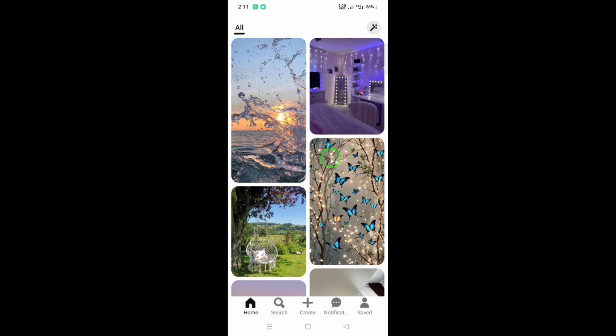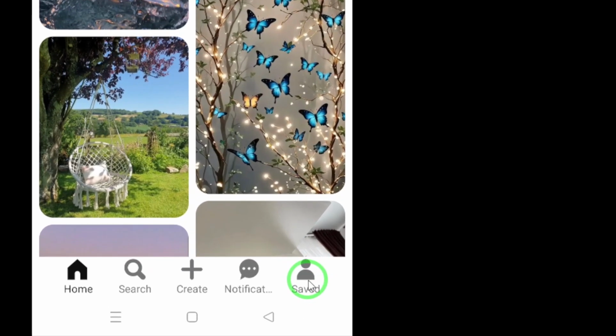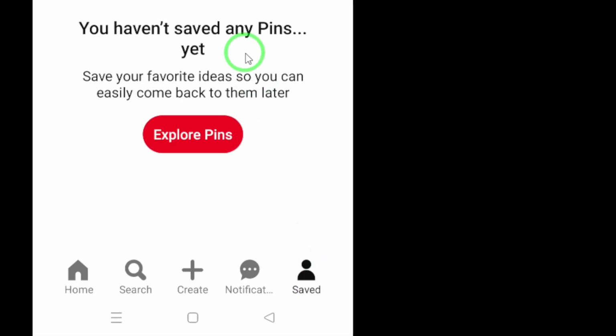Once Pinterest is open, look for the saved icon at the bottom of your screen. It usually looks like a little tag or a bookmark. Tap on it, and you'll be taken to your saved boards and pins.